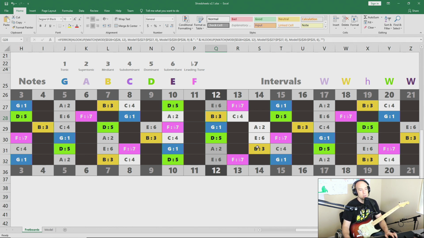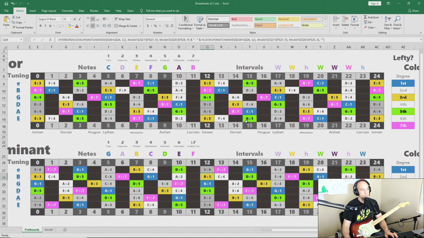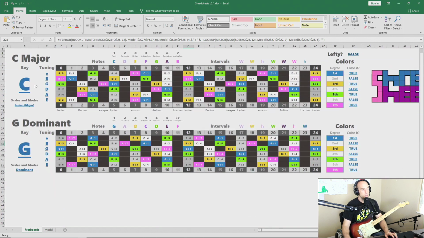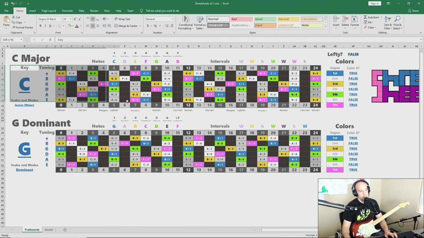Let's see. What am I looking at here? Oh, okay. Wrong chord chart. So back to the key of C major up here.